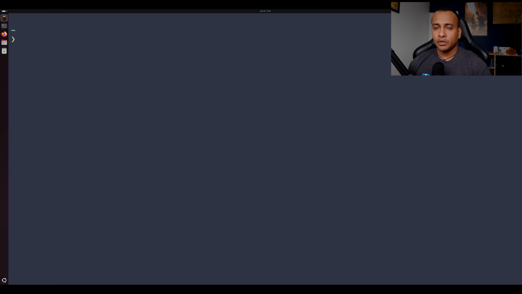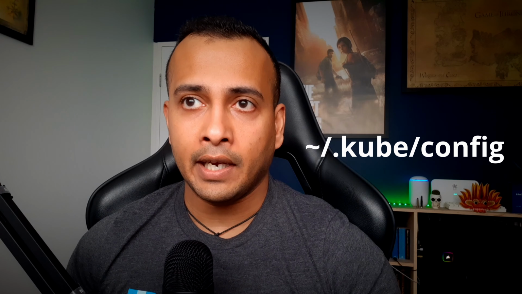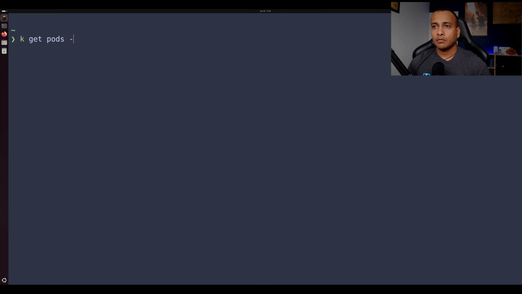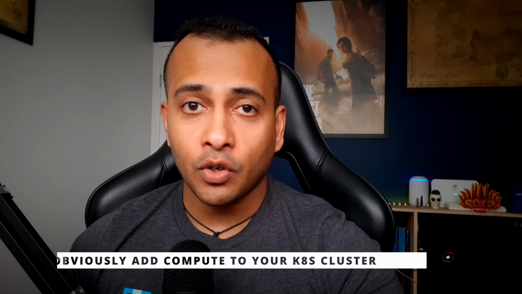For this, the command we should use is update-kubeconfig. That adds a context to the kubectl config file and sets it as the active context. So if I just list the pods, I'll be talking to the EKS cluster. Right, I made a mistake. At this moment, we don't have any pods because we didn't add any compute capacity. I'm going to go back to the EKS web console and add an autoscaling group so that we'll have some nodes to play around with.